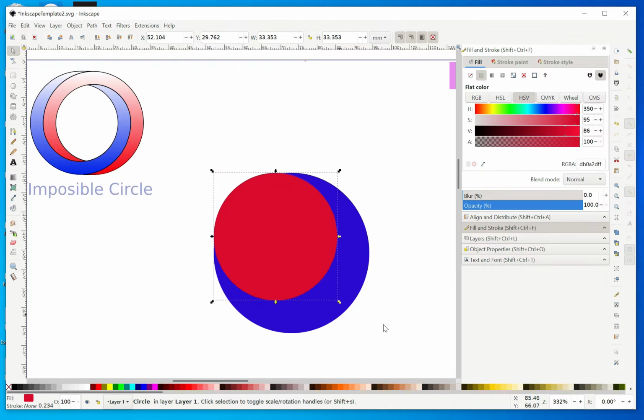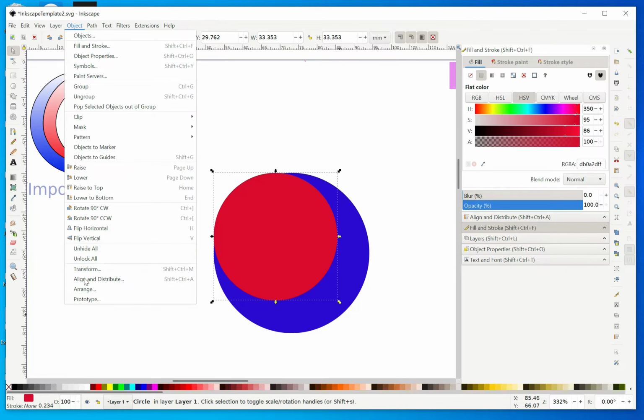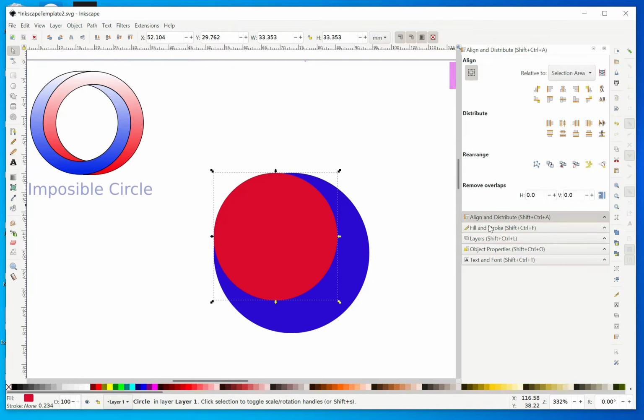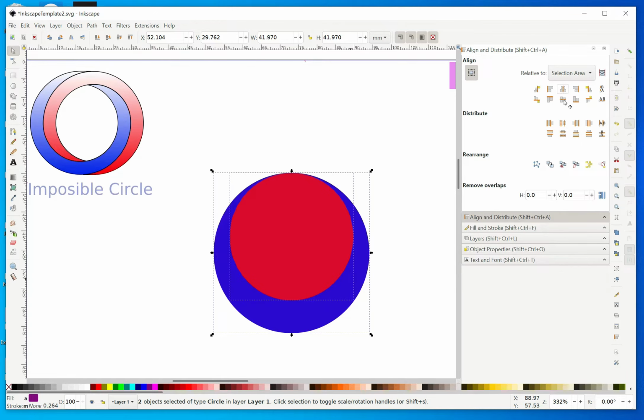Now the next step is that I want to put this in the middle of the blue circle so that I get something like a ring. To get it centered, just go to Object, Align and Distribute. This dialog box opens, and now you select both. We already have the red one selected, but you select the red and the blue, and then you come here to align it vertically and to align it horizontally.